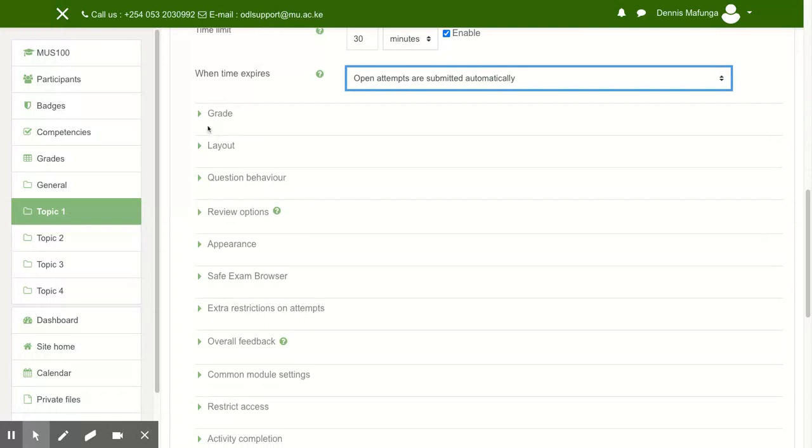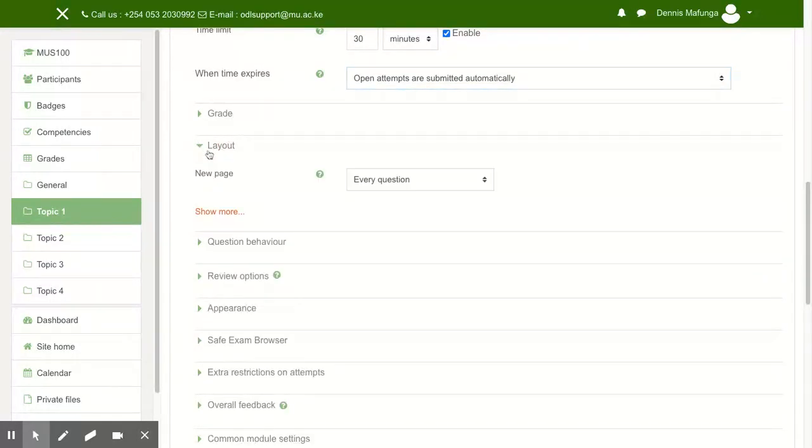Then let's go to the grade. We will set up the grade later on. The layout. So you'll want to have a new page. Every question is going to have a new page, or depending on how many questions you have for the whole quiz, you'll want to take care of how many questions per page. So maybe every question on every page.